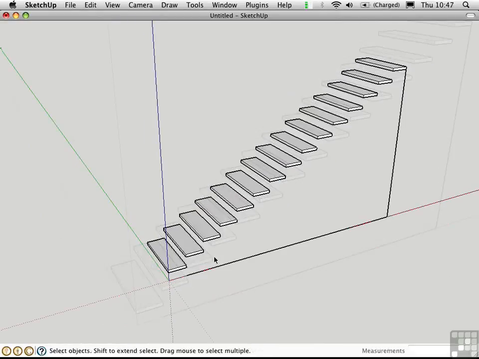What if you want a solid run of steps or a curved stair? How can you create that? Well, you can use the proportions that you've calculated here to create a follow-me path. Here I'll sketch a line up in the blue direction and another line over in the red direction.